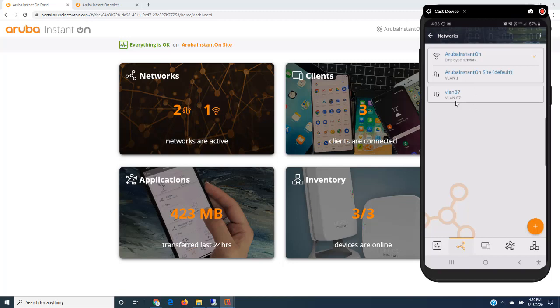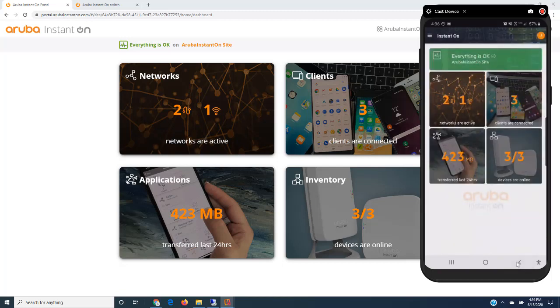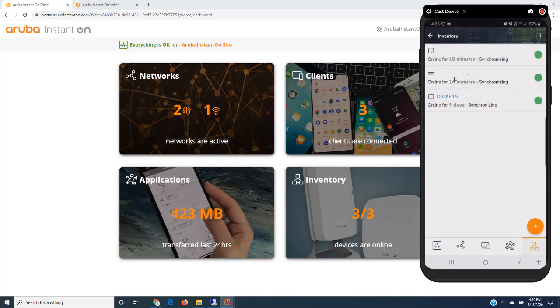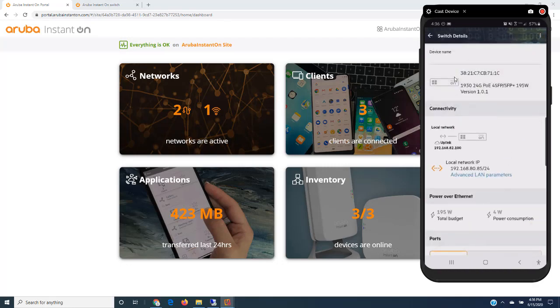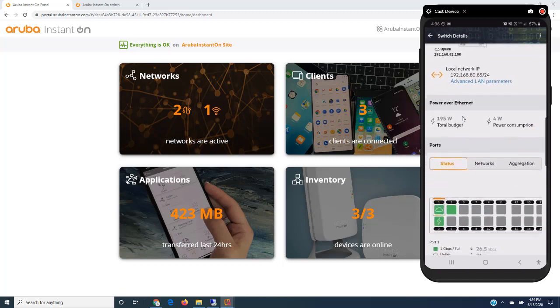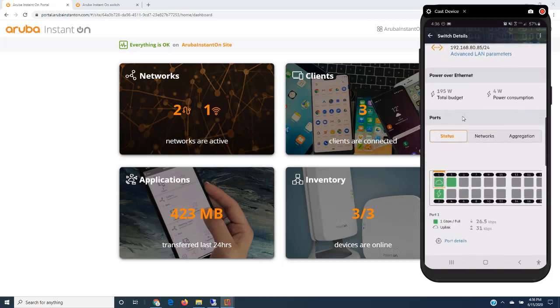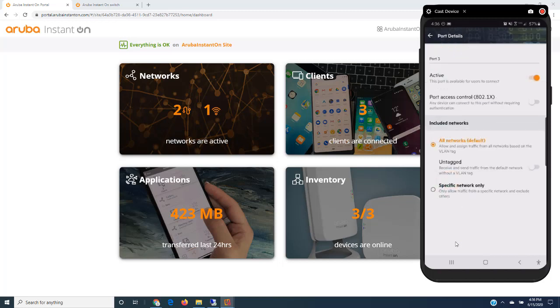Now I've created that wired network right here. It's related to that VLAN. So now I can assign that to ports. So for example, let's go over to the switch here. This right here is the switch. And then I could scroll down and I could select port 3. And then I could select port details down here, and I could specify a network.